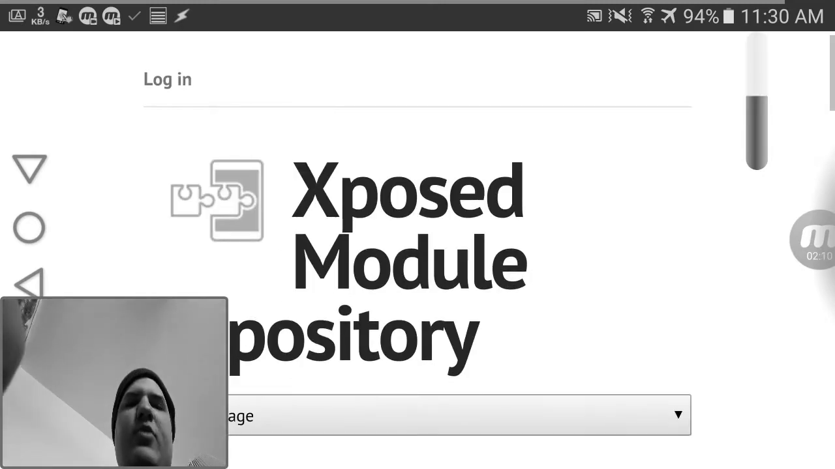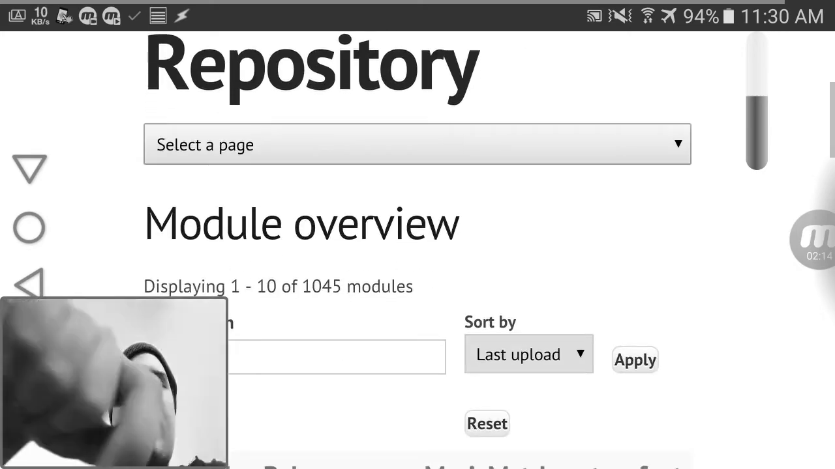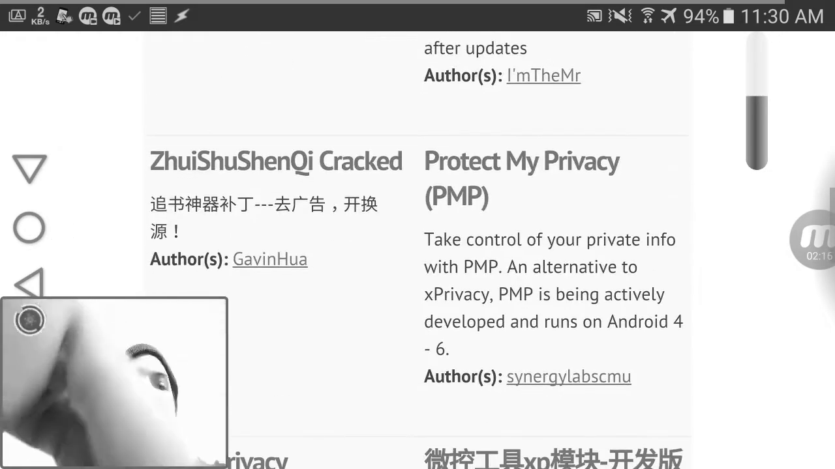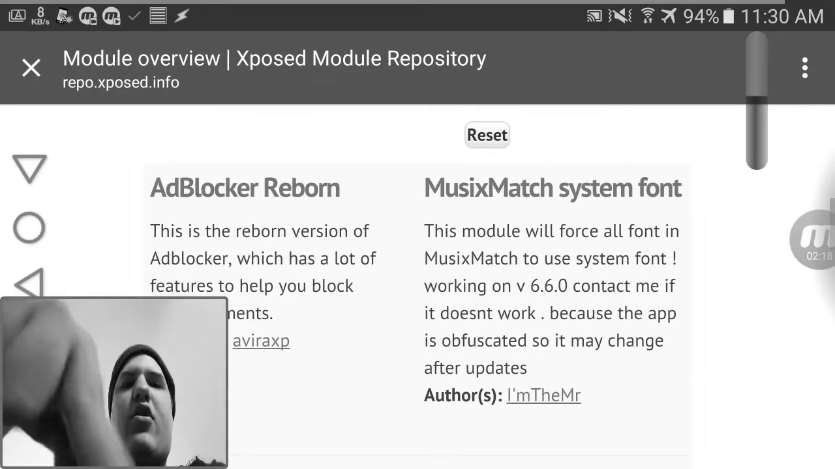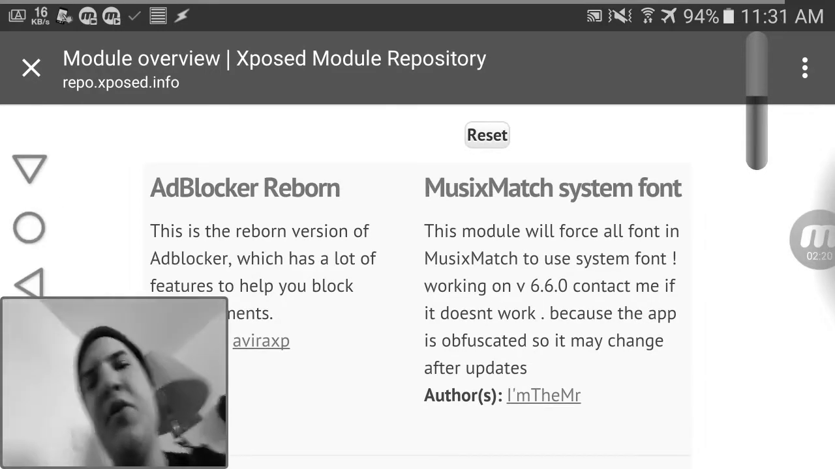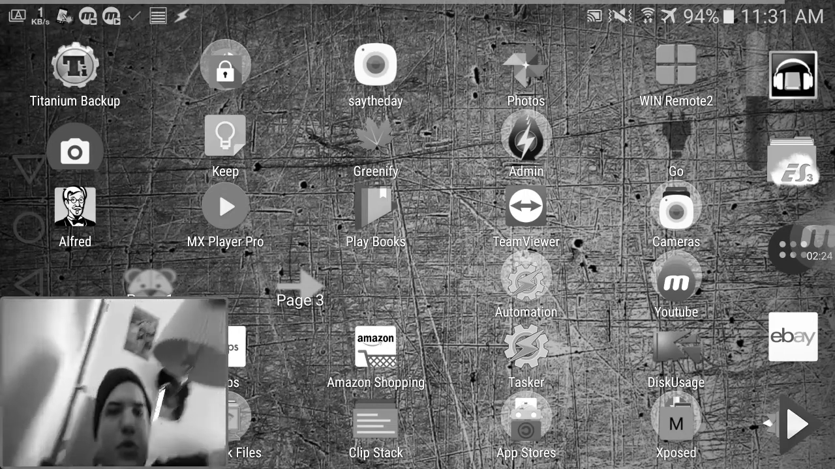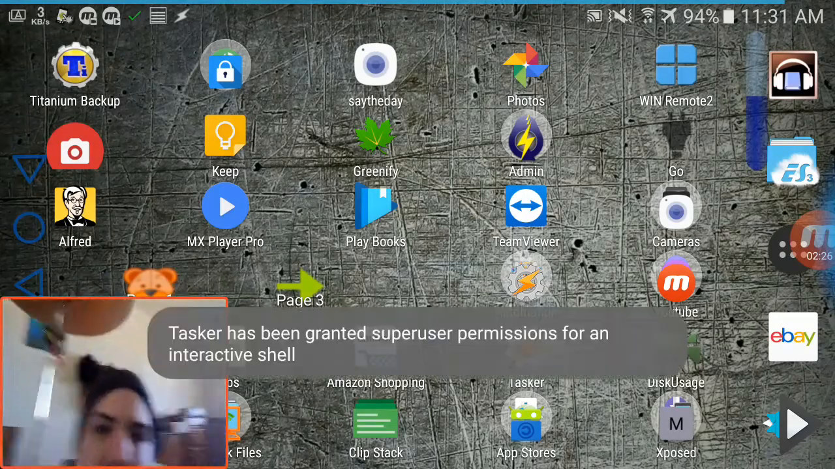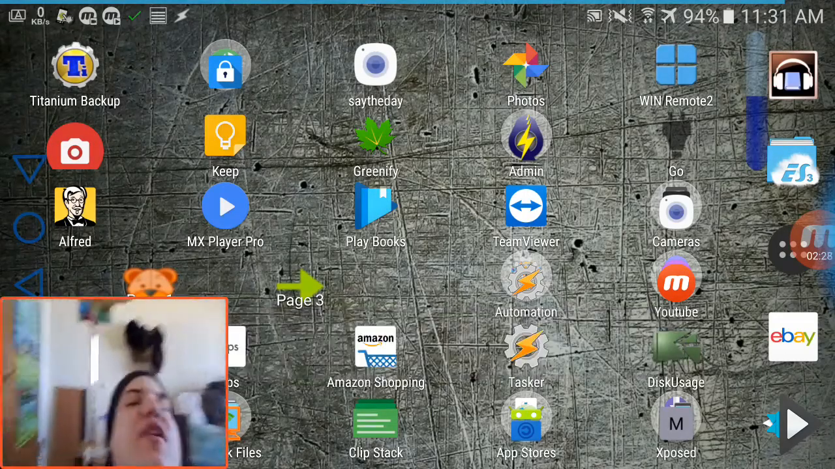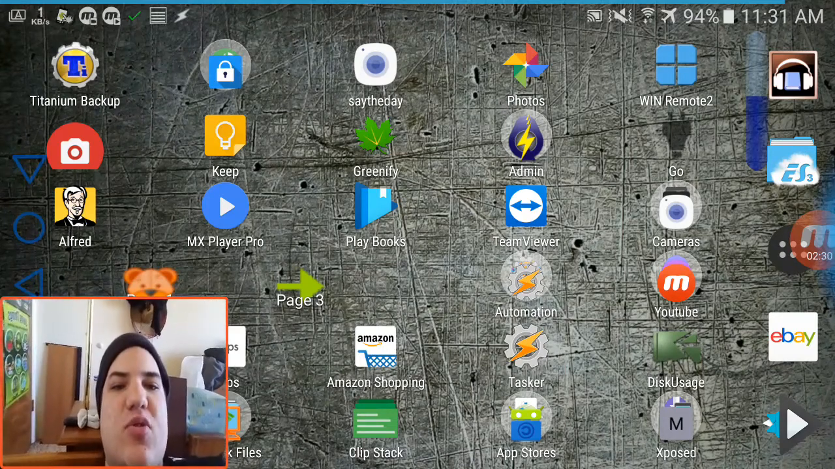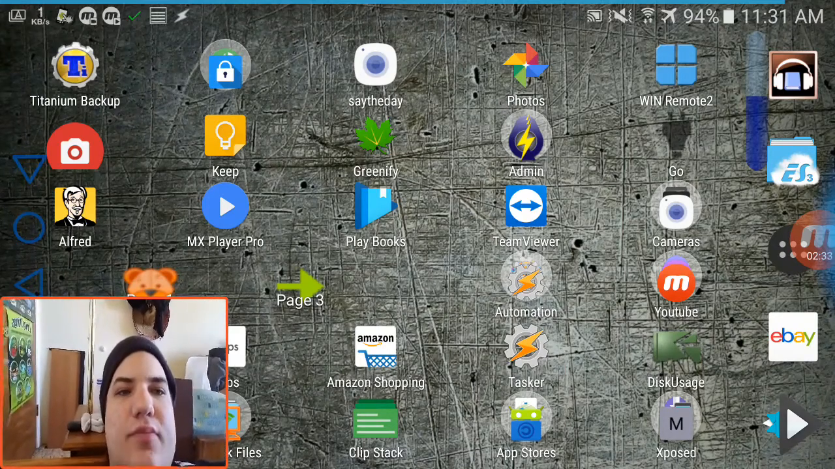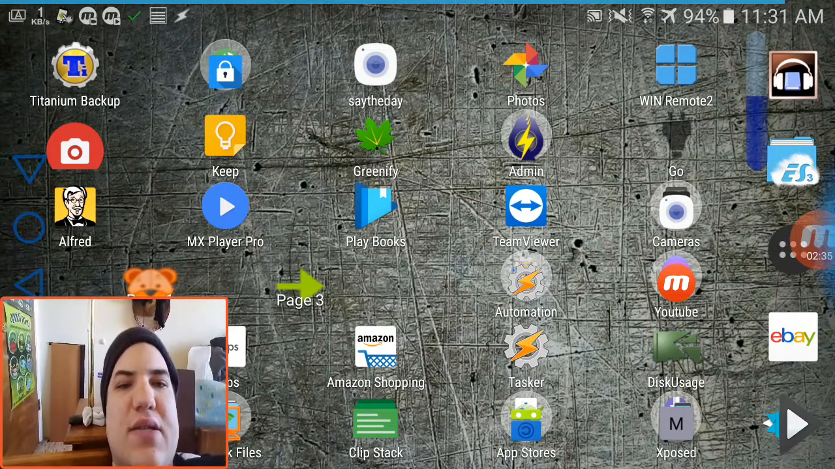So Xposed module replaces the need for custom ROM. There's no real need for a custom ROM anymore if you have Xposed, and in order to get Xposed, you have to have root, but you do not need an unlocked bootloader and TWRP. You can use Flashfire to flash the Xposed framework straight to your rooted device.